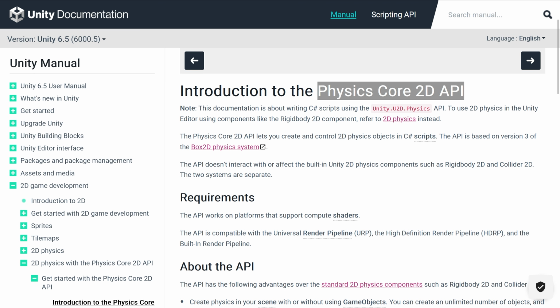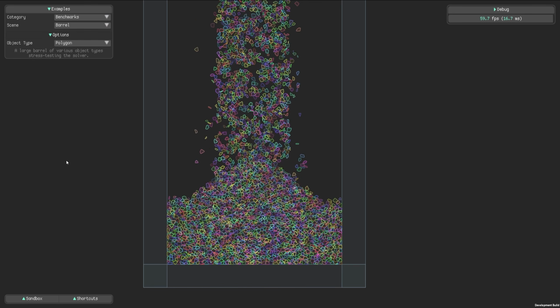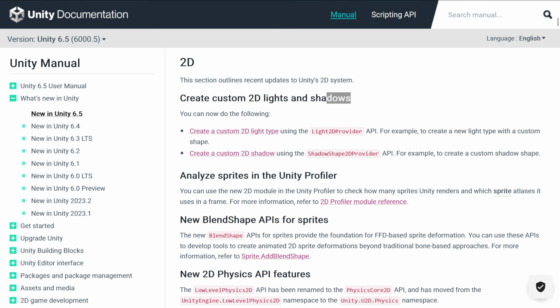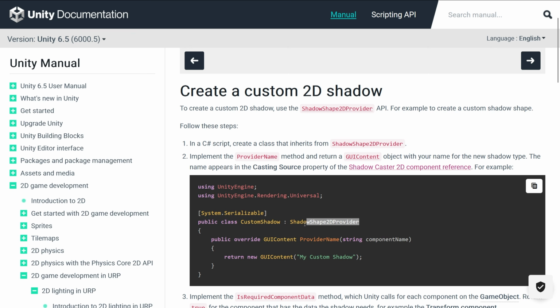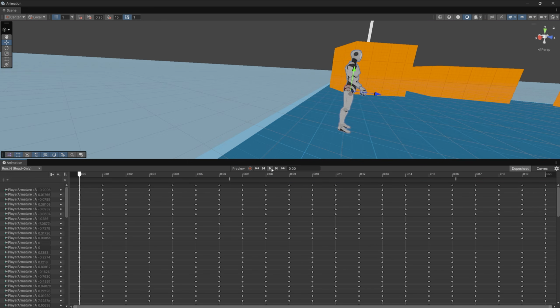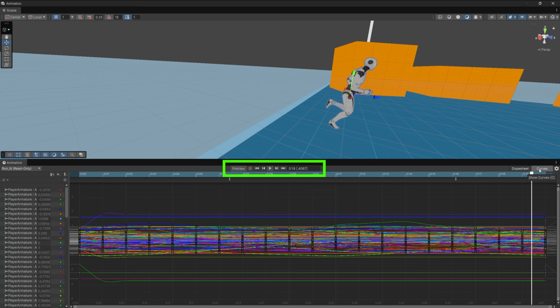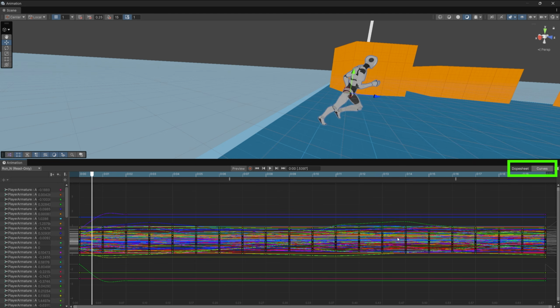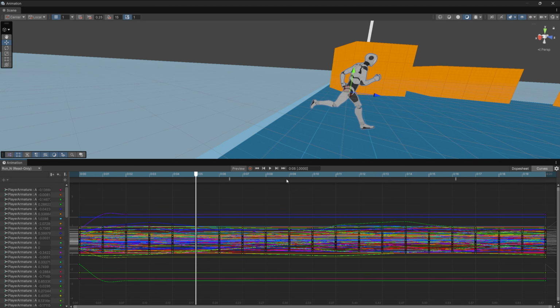For 2D projects, Physics Core 2D API is a separate, code-driven physics system for complex simulations. Unity 6.5 also introduced options to add custom 2D lights and shadows through custom scripts. The animation window was redesigned with the controls moved up top and new buttons to more easily switch between dopesheet and curves.